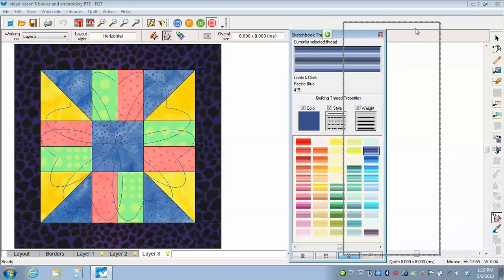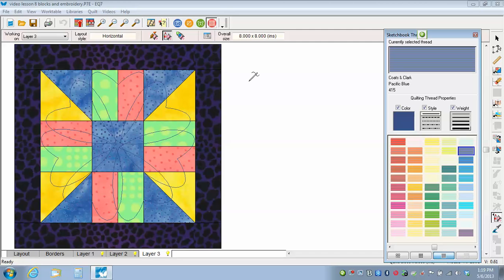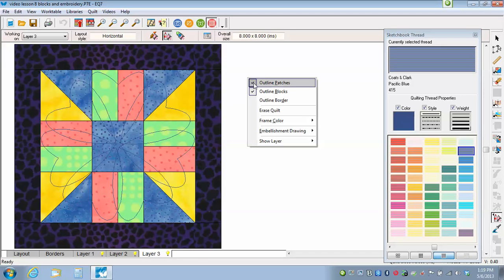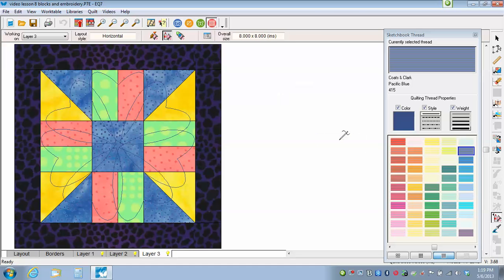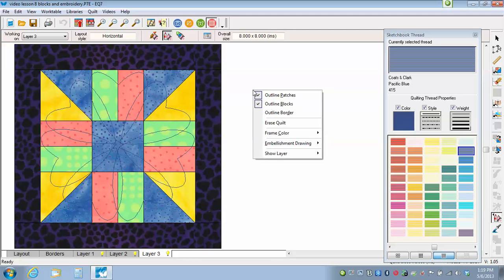The other thing you can do when you're on the quilt work table, if you go to a blank space on the screen and you right click, you have the option of outlining the patches, outlining the blocks, outlining the border. Under embellishment, I like to set it to 3-dimensional. It just makes the stitches pop out a little bit more. And if you click again, you can see where it says show layer, and I've turned on layer 1, 2, and 3. You can also turn those layers off here rather than clicking on the little light bulb. It's totally up to you.